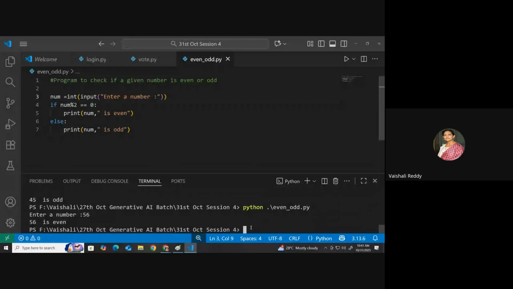Don't worry, no issues. We were discussing the if-else program. So if-else is basically used to check for a condition. If the condition is true, the block will be executed. If the condition is false, the else part will be executed. Yes, everyone, please confirm. Everyone is comfortable.